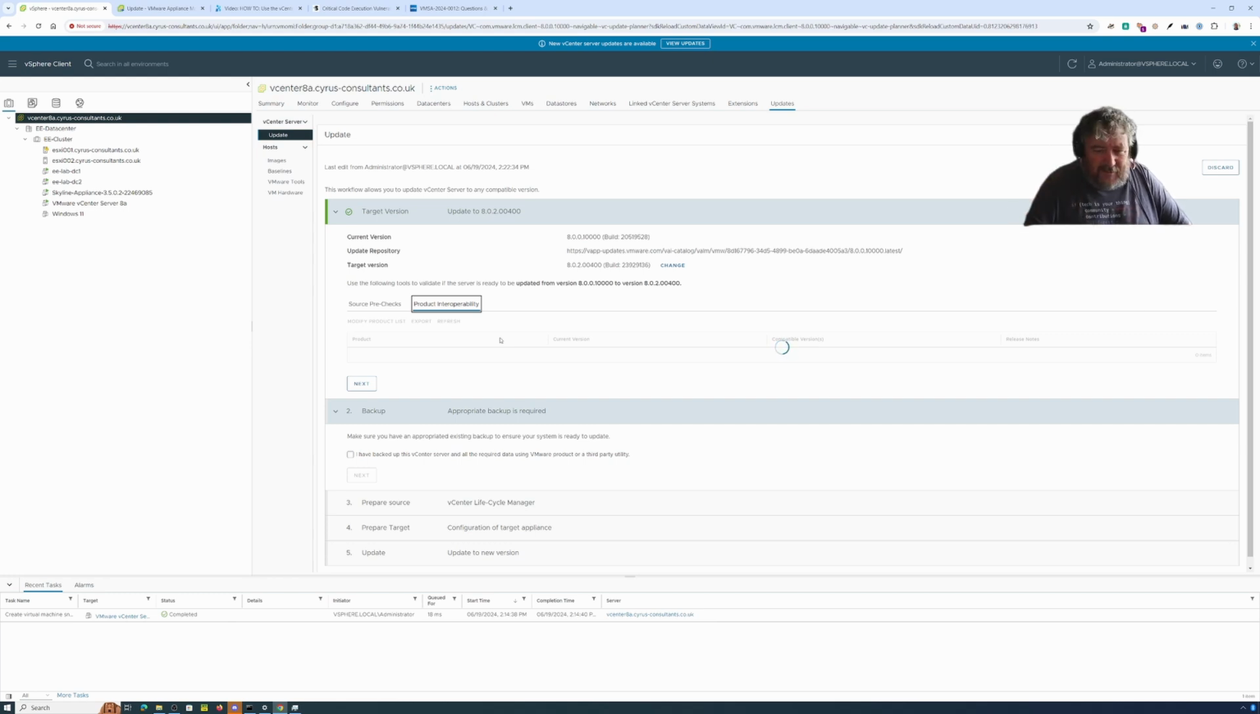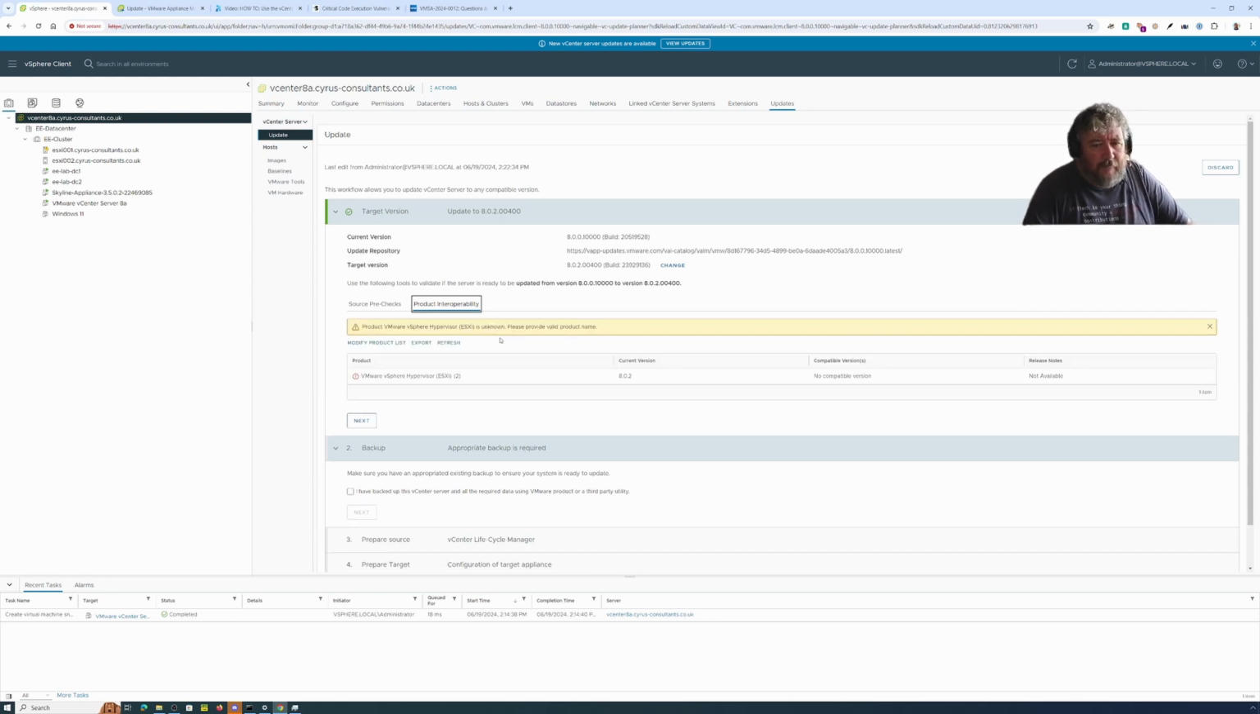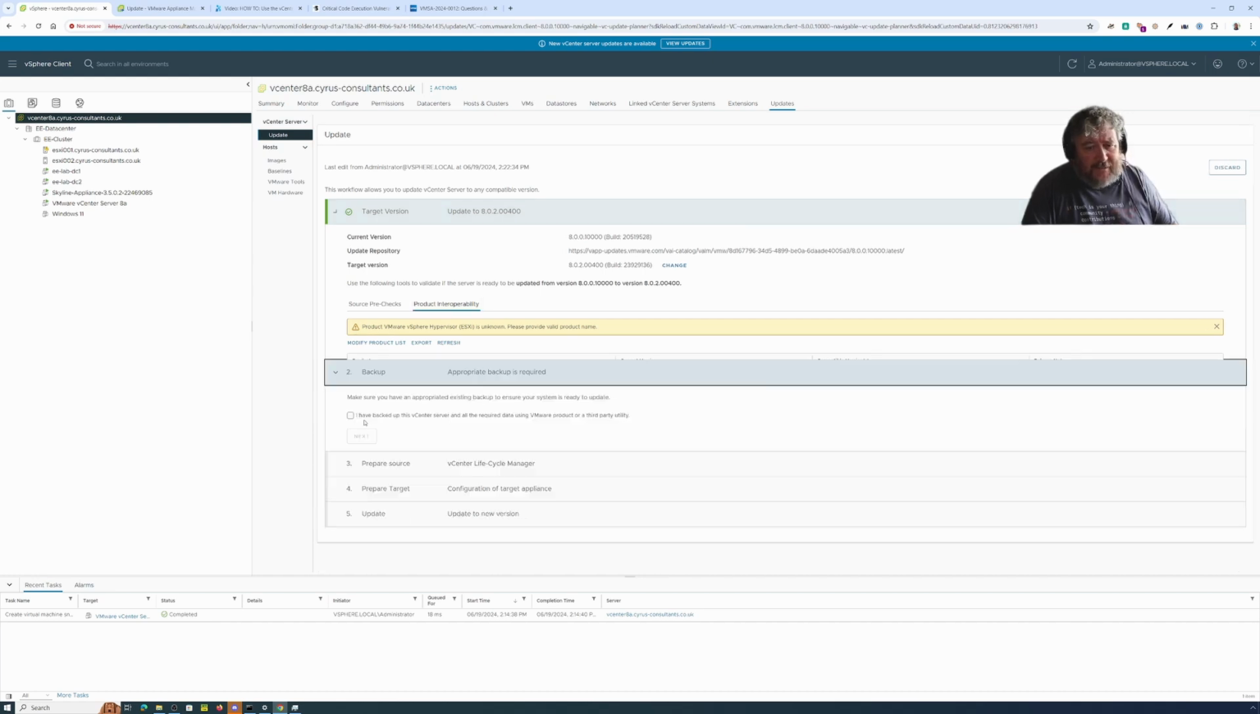This is a bit flaky because when I just did this, it came up and told me that my ESXi servers were unknown. Here we go: please provide product, VMware vSphere hypervisor ESXi is unknown. Please provide valid product name. It has an exclamation mark, and it says VMware vSphere ESXi 2, current version 8.0.2, no compatible version, not available. I've no idea what that's all about, so I'm just going to click next anyway.